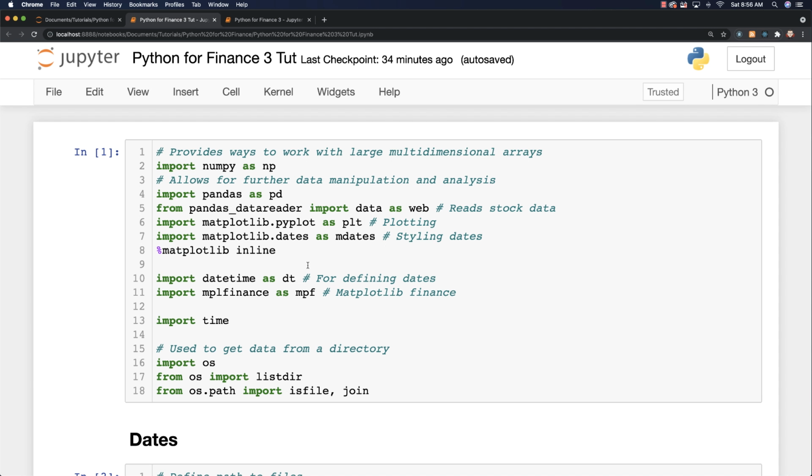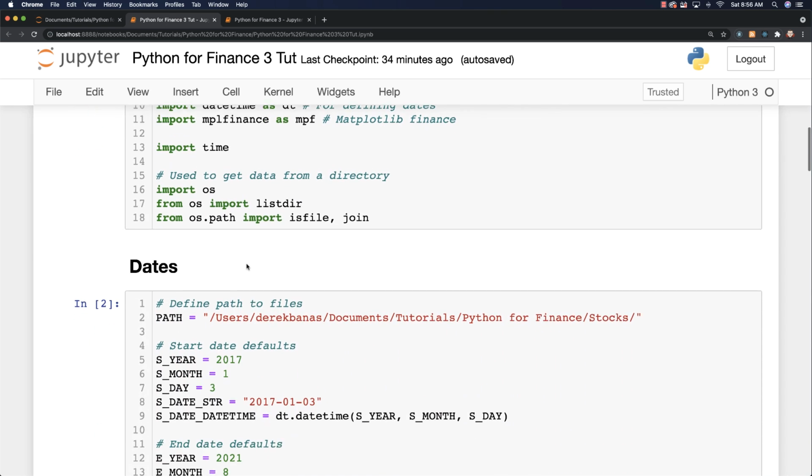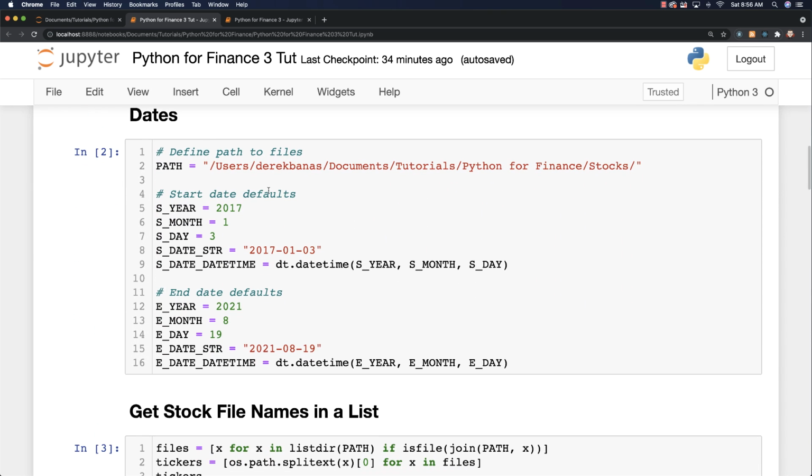All right, and now it's time to get into some good stuff here. So at the beginning, nothing's changed. We're still using the same libraries we've used previously. And if you're a Windows user, guess what? Everything works if you just change this one line of code, which is the location of your stocks that we got in the last video.